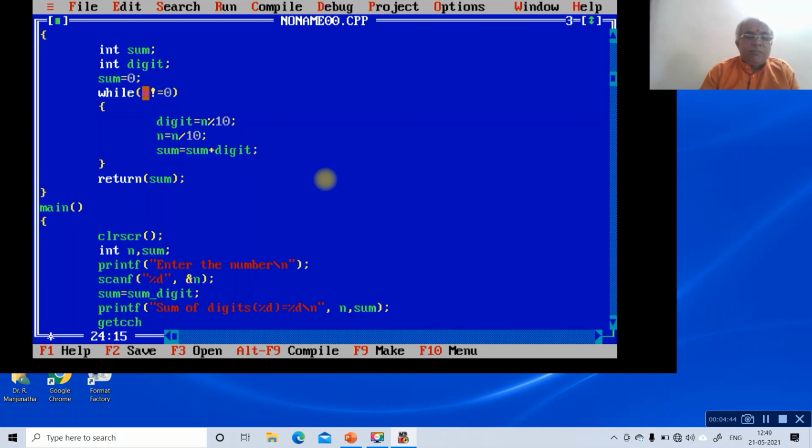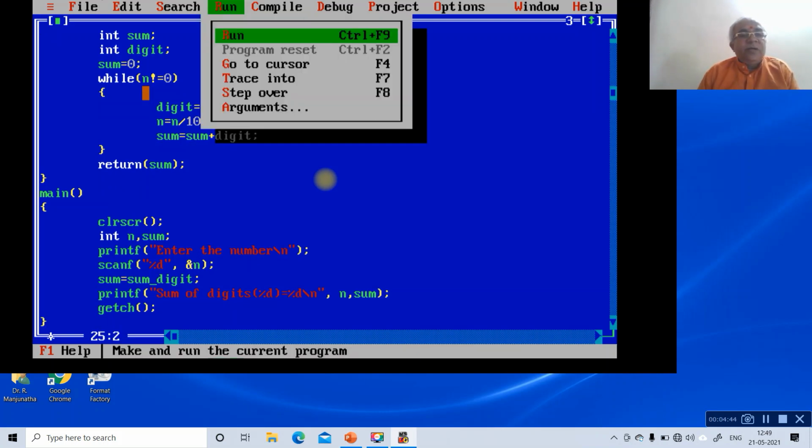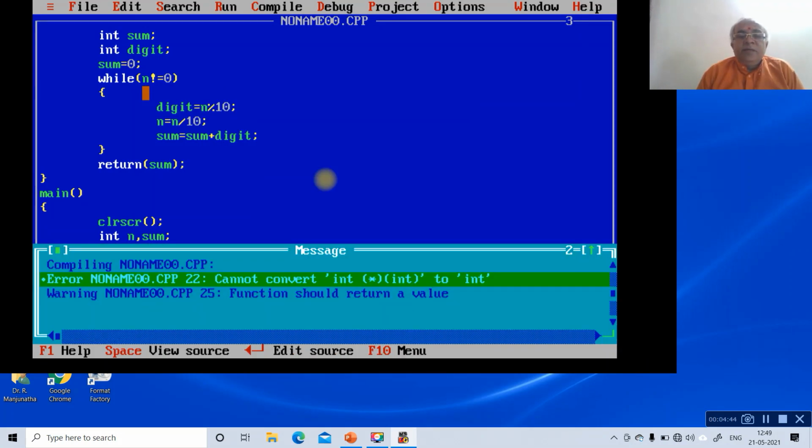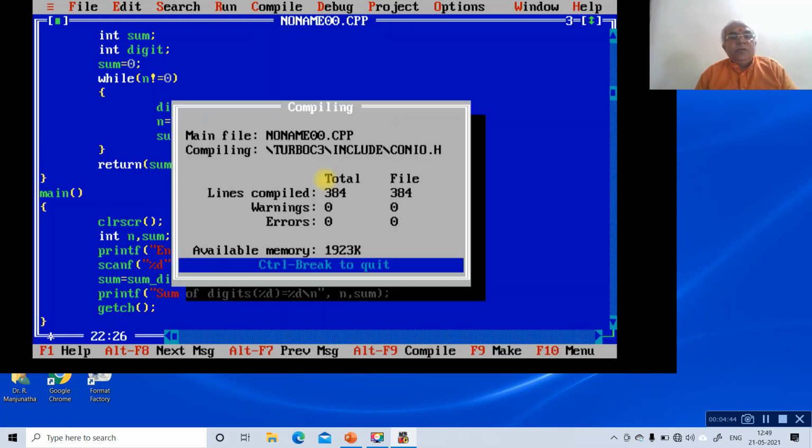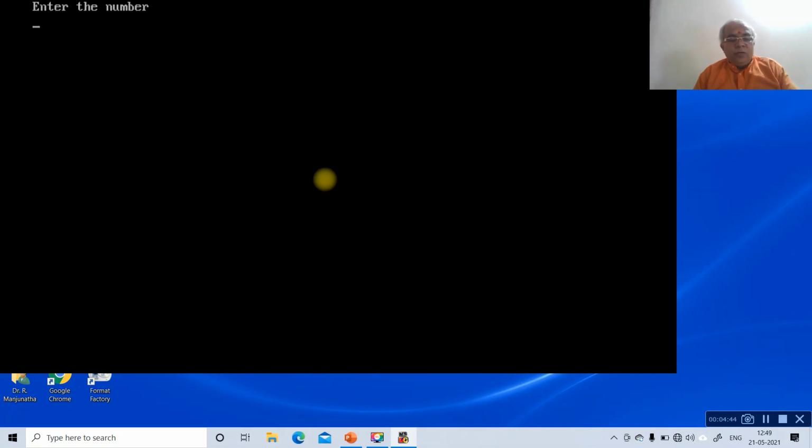Then the get character function, getch, then close. Now when you run this, you have an error. So it should be int star int, sum of digit, and here the number n. Then you run this program. So you're going to get 567. So sum of digits of 567 will be equal to 18. This is how this program is going to work.